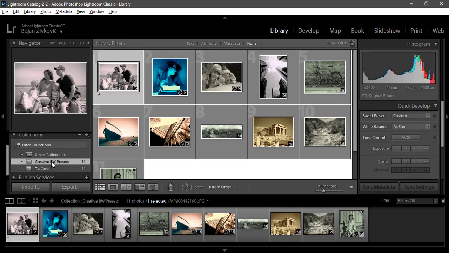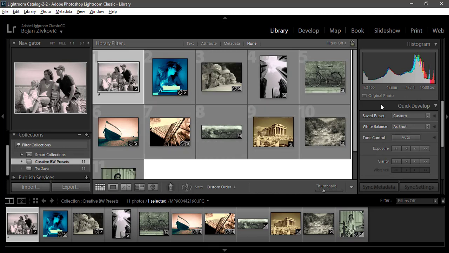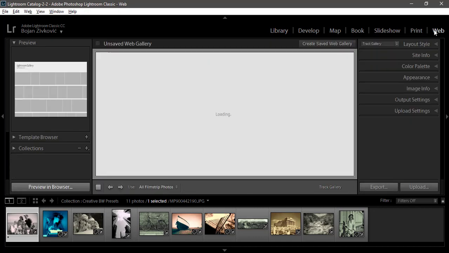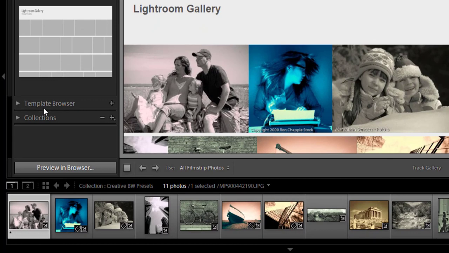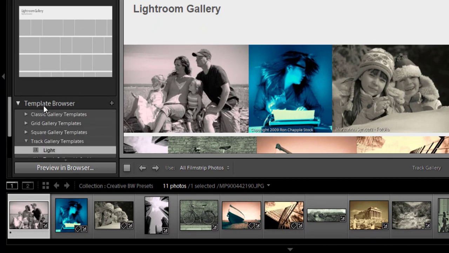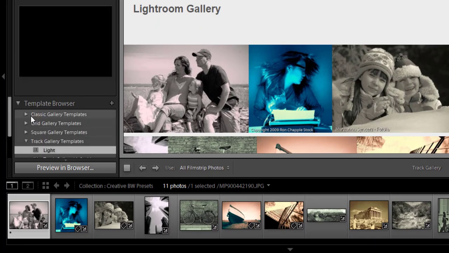It is easy to display a collection in the web module where you're going to create the photo gallery. The first step is to switch to the web module. On the left side, you can choose a photo gallery template in the template browser panel. There are a couple of template collections plus user templates.